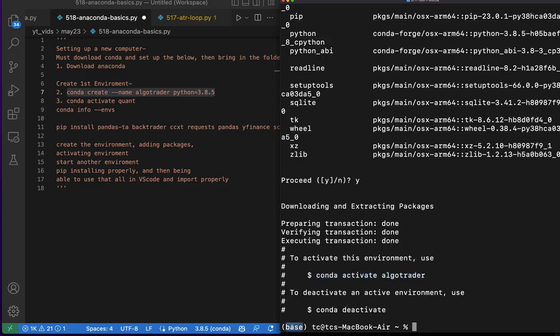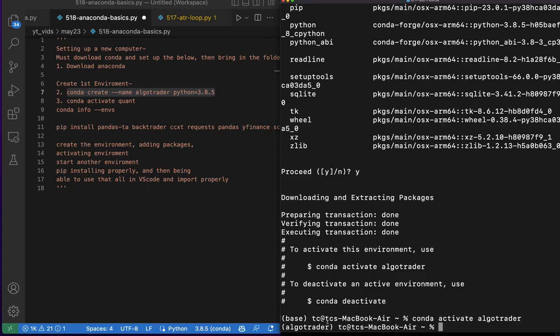You can see right here, it still says we're on base. That means we're still in the house. We're on the main computer. We want to jump into our new virtual environment, which is conda activate Algo Trader. So let's copy that over, paste it in, and you can see now we're in Algo Trader. Look at that. That's awesome, right? Now we're not in the main house anymore.